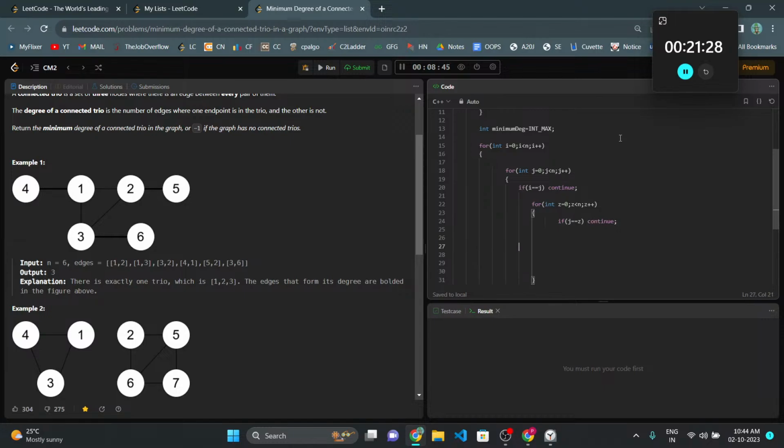Now I have three nodes: i, j, and z. Now I need to find whether first of all they are a trio or not. So I have three nodes. They are basically i, and it should not be from 0, right? Because nodes index start from 1, right? And it should be equal to n. Okay, now it is fine. Now I have three nodes. I want to check whether they are connected or not.